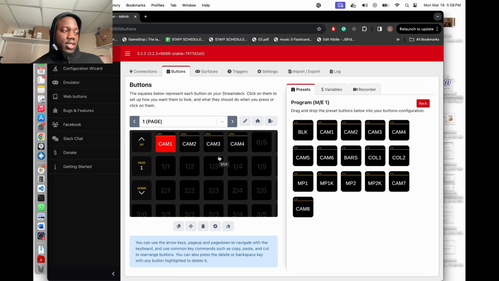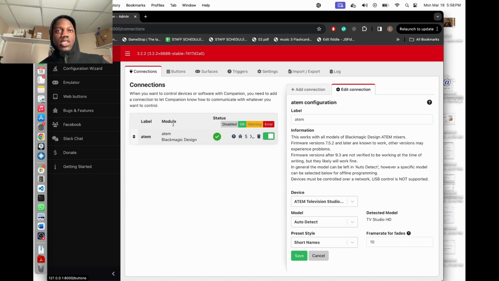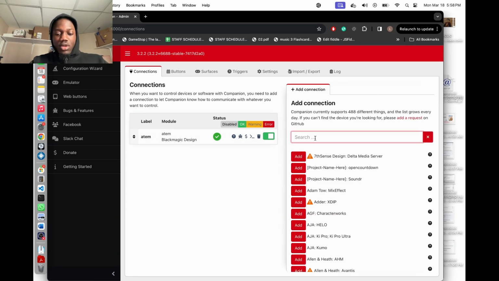That's the setup for the ATEM. That's how fast and easy you can connect to the ATEM. Moving on to our next connection. Our next connection, let's just try our OnTime timer.